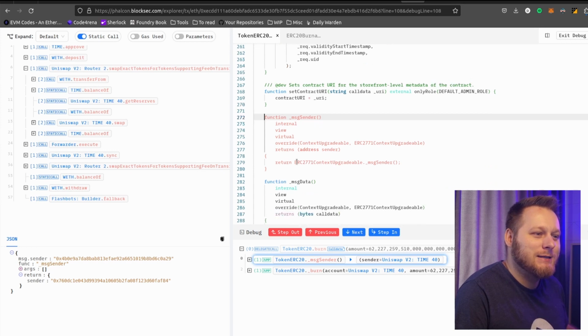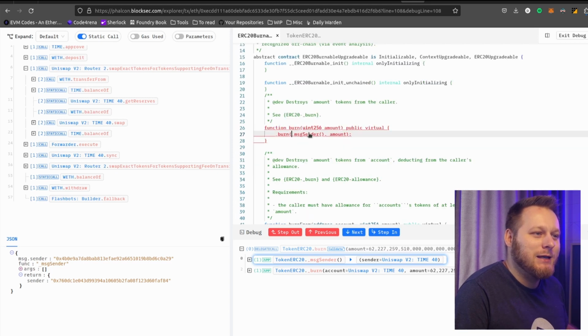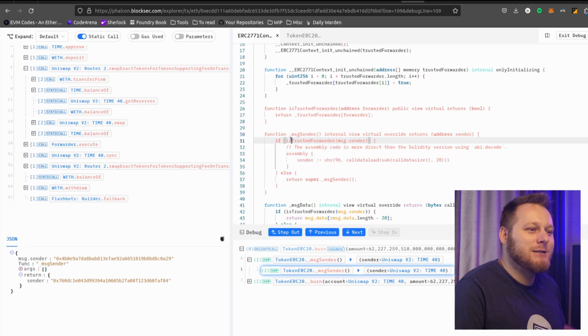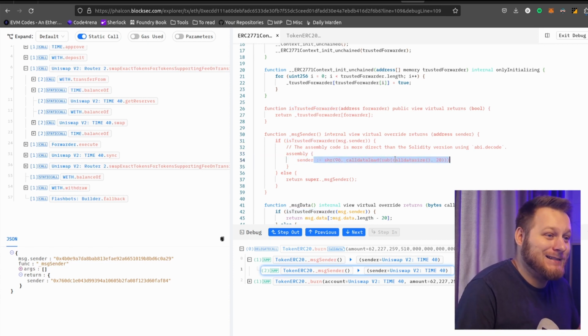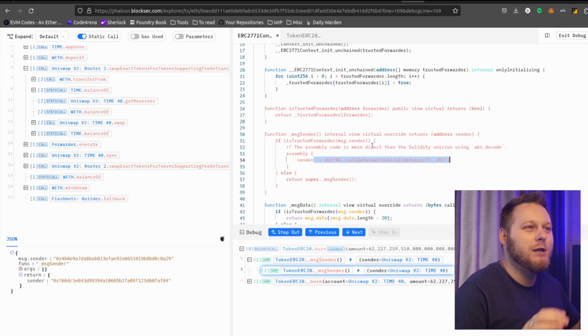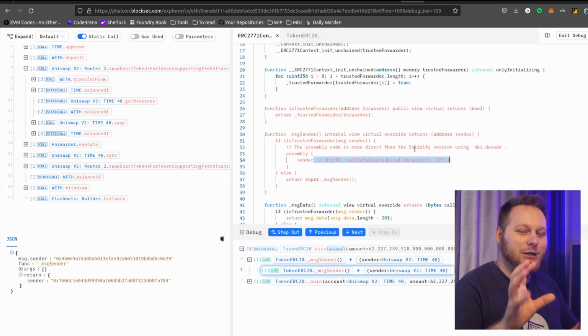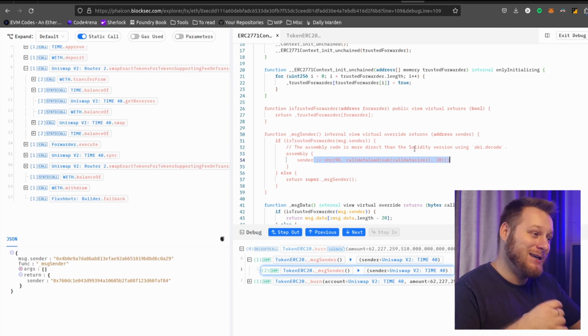And you can see that this is this ERC context upgradable message sender. If we go inside, we can see our old friend. If this is the trusted forwarder, which it is in this case, you take the last 20 bytes. So this is the root of the problem. Because we were using multi-call, we could pass any arbitrary data to the function and strip off the initial message sender. And here we can override the additional message sender through multi-call.